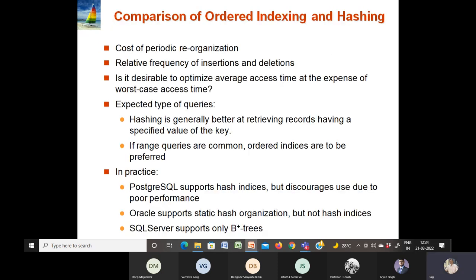So if you look at ordered indexing, which we have seen as B plus tree or other types of indexing, and hashing, the cost of periodic reorganization is a challenge, right? The relative frequency of insertions and deletions is a metric, how many inserts and deletes there are. Usually in a database we don't expect a huge number of inserts and deletions, especially if the database is of the data warehouse type, where huge deletion or insertion is not there.